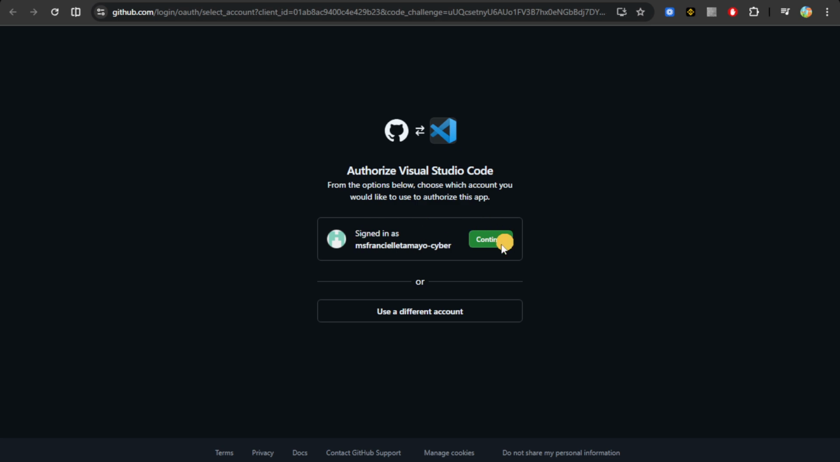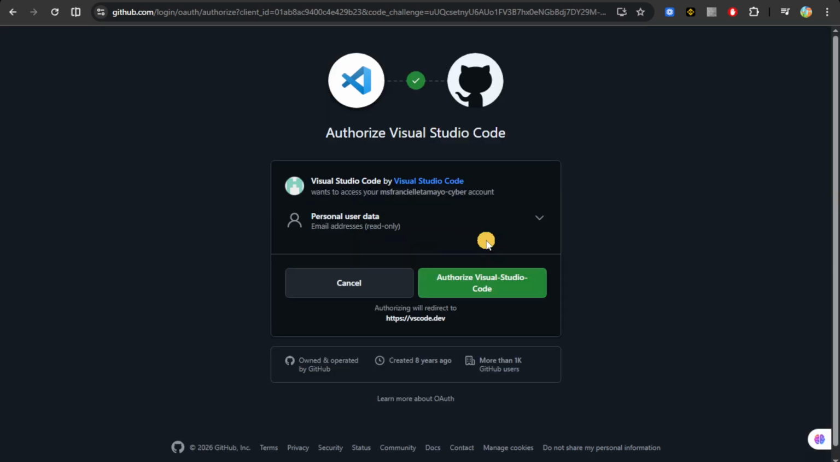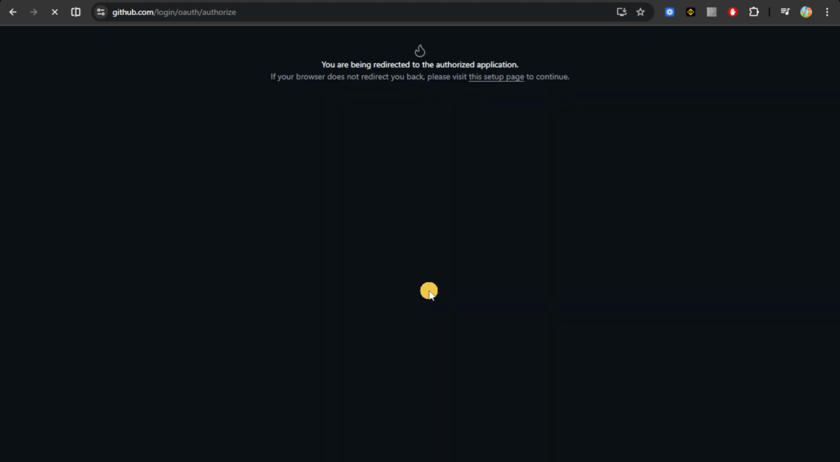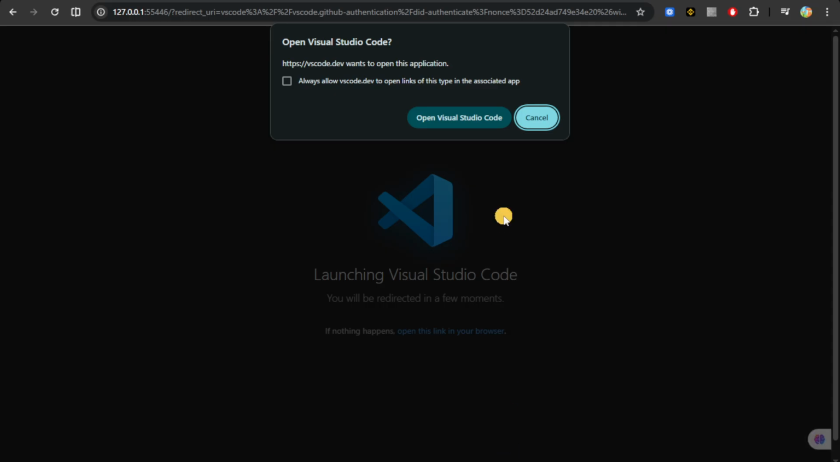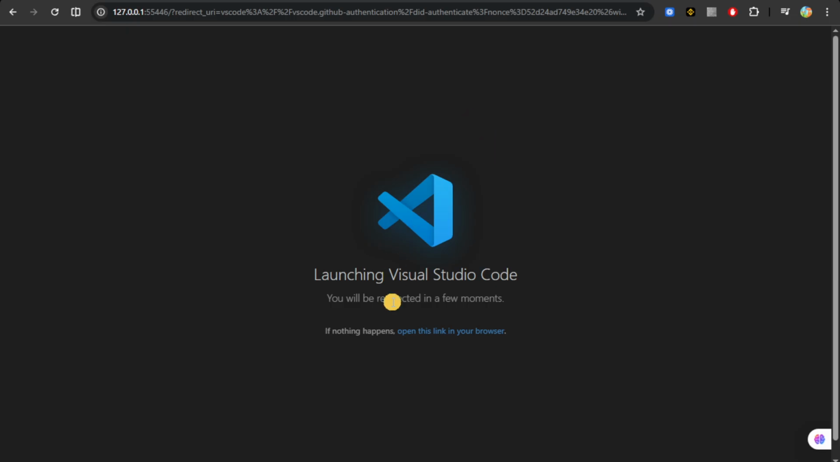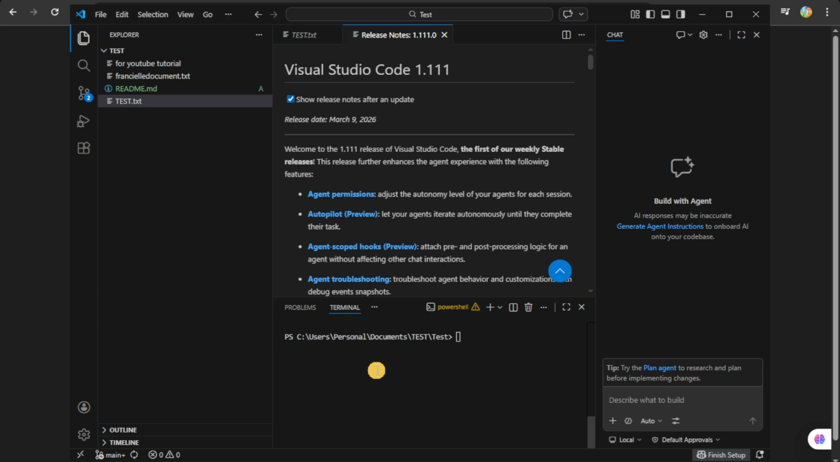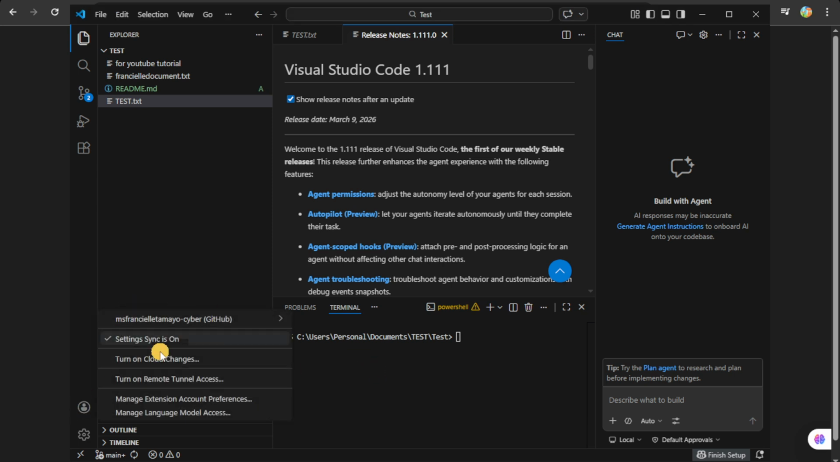What you're gonna do is you're just gonna click on continue right here since I'm already signed in to GitHub, and then from here, just click on authorize Visual Studio Code. Now once you hit authorize, it will then connect to your Visual Studio Code automatically. Just click on Open Visual Studio Code right here, and as you can see here, I am logged in and my settings sync is on.